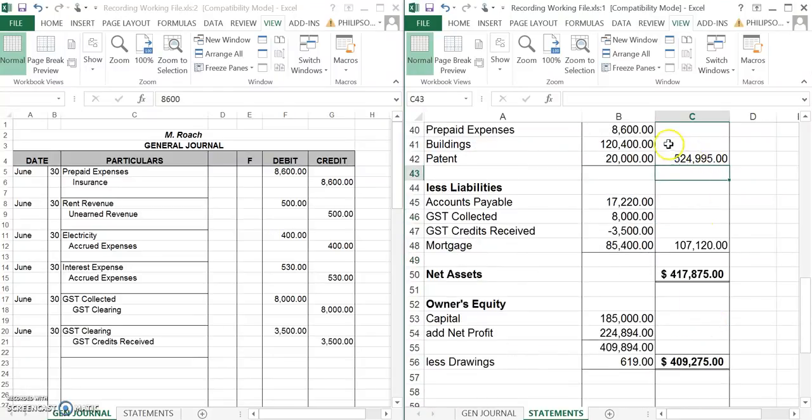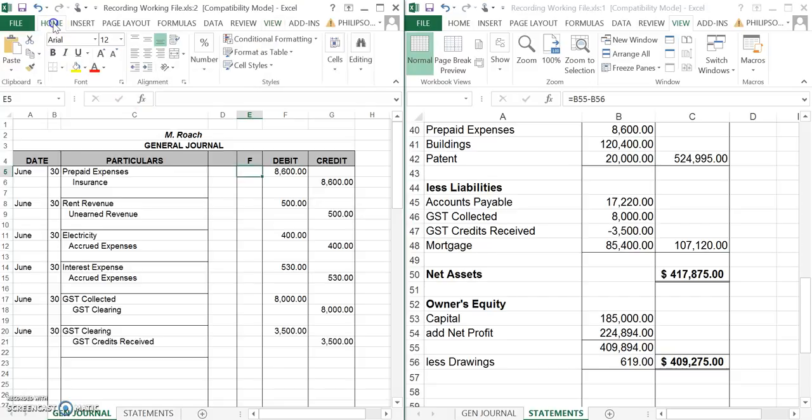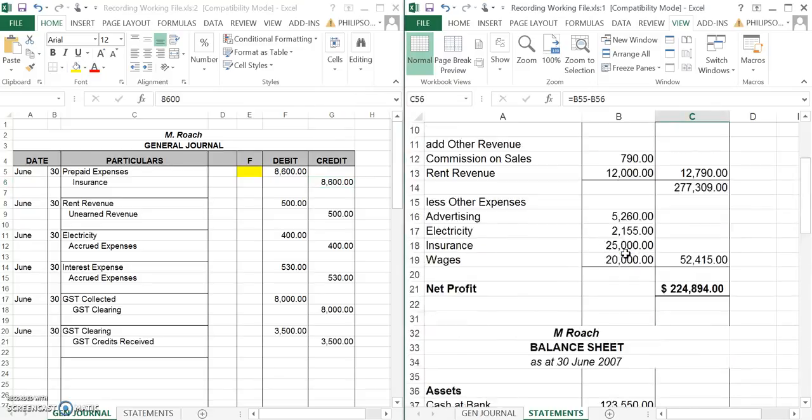You can see by making that adjustment, our balance sheet has now been thrown out. We'll just color code things as we go, just so that we know what we've posted, just in case we get lost, particularly under exam conditions. You don't want to get lost with where you're up to. Okay, and we want to decrease insurance by $8,600. So we can come up here to insurance.